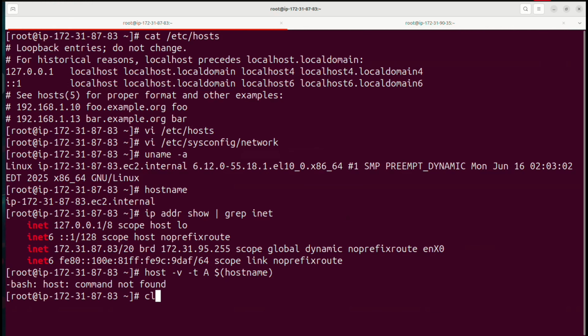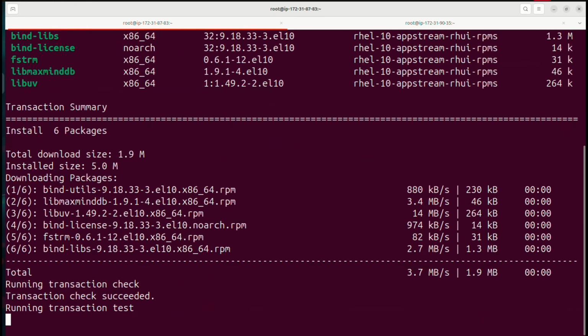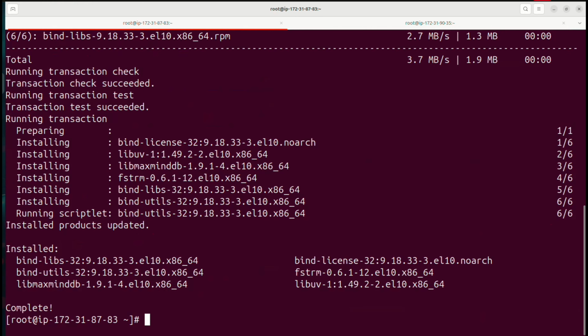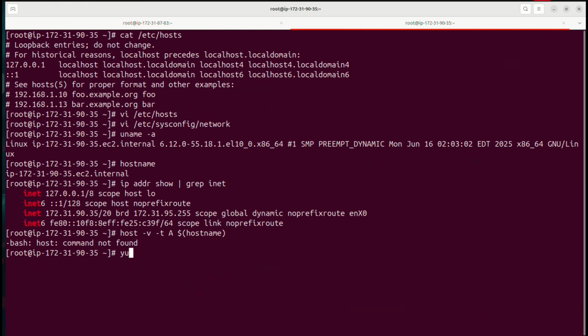So to fix this, I'm installing a package called bind-utils, which includes both the host and dig files. So it will install useful DNS troubleshooting tools like host and dig. Host is used to check the DNS A records, and dig to do forward and reverse lookups. Once the installation is complete on server 1, we have to install it on server 2.